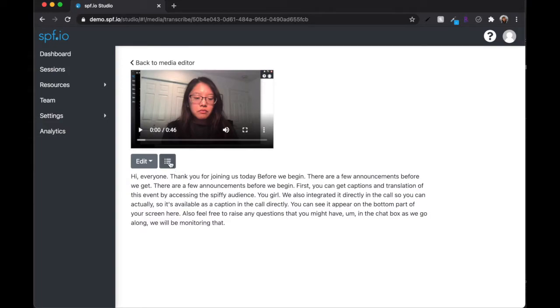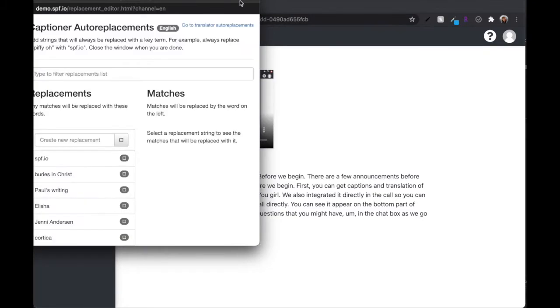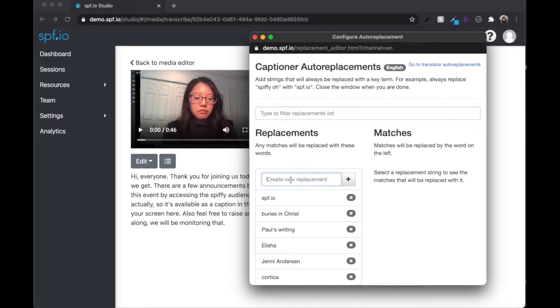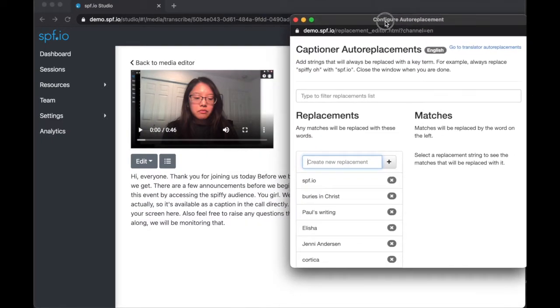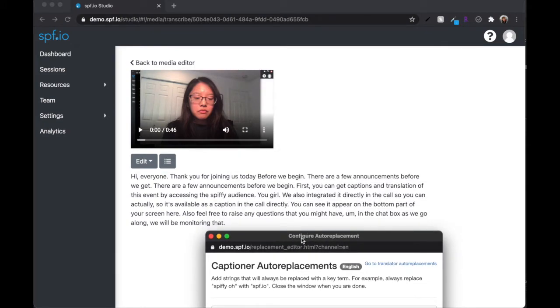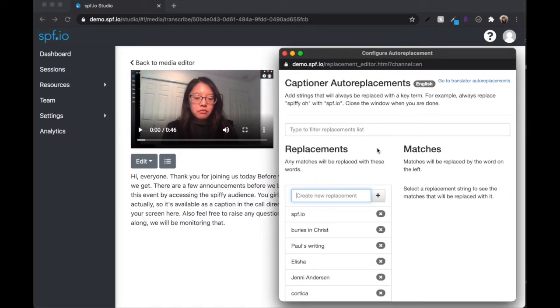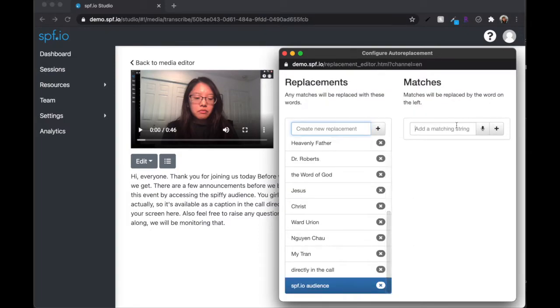To do this, click on this icon here to open up the auto replacements window. What you will do is add the auto replacement, the correct version, on the left hand side. In my example, if I review the transcript that we have here, one mistake I see is this part right here where it says, by accessing the Spiffio audience, and then it says, you girl. I can correct that by adding Spiffio audience. This is the correct version that I want it to replace with, and the mistaken version is going to appear on the right hand side.